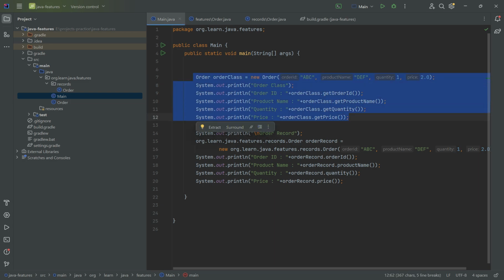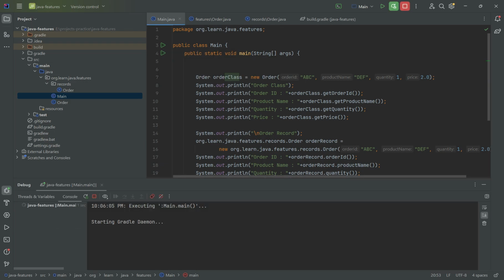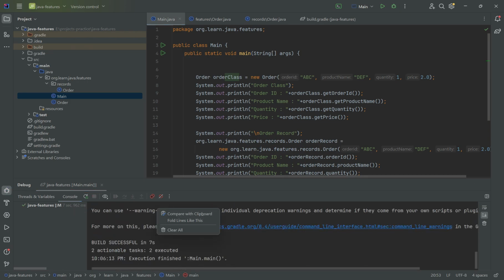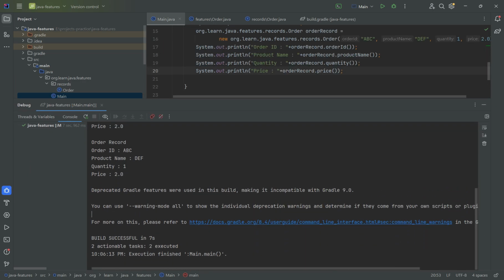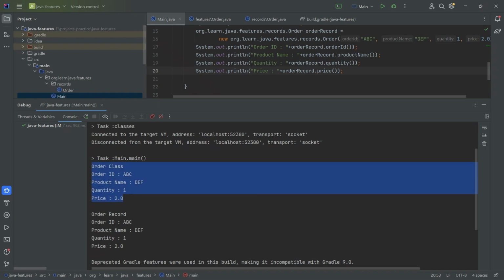Here we have created an order object, and then we are printing the fields of the order. And then here I have created the record object, and here we can see that instead of the getter methods we are using the accessor methods. So we do not have any getter methods in a record. Instead we got the accessor methods. So these accessor methods are generated automatically. We do not need to write the code for these accessor methods. Now I'm going to execute it. Yes, so in the output we can see there is no difference.